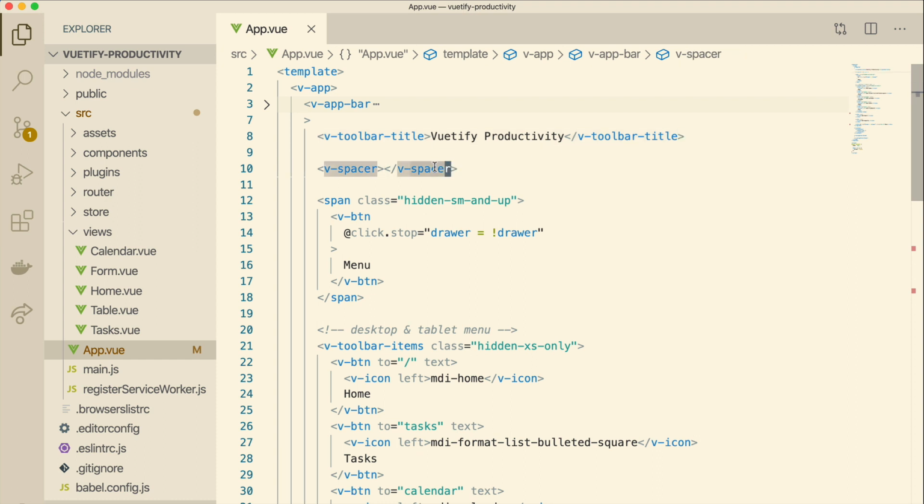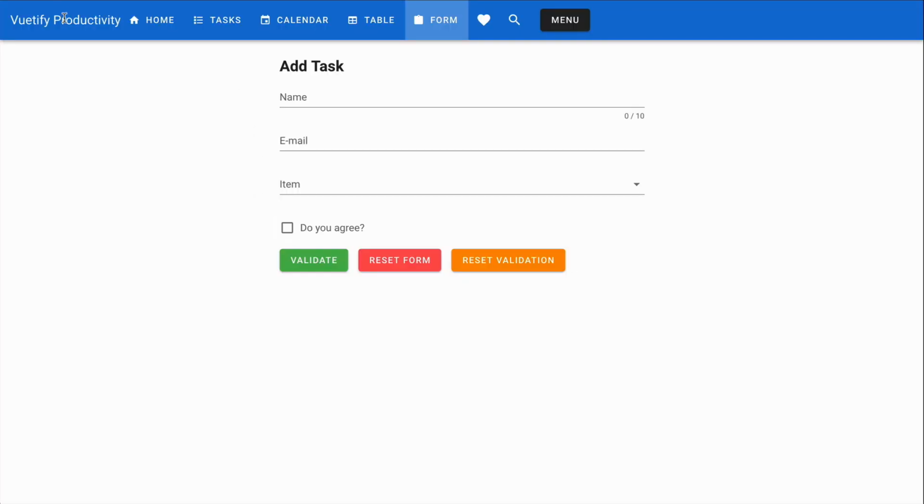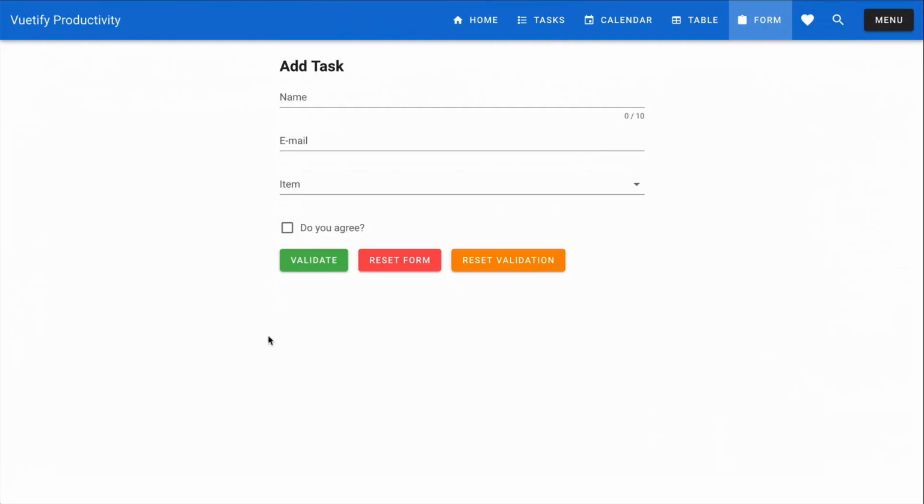So let me get rid of this spacer real quick. And now you can see everything is up against each other. Nothing is pushed to the right anymore. When I add the spacer back, then you can see everything is as normal. I have my links to the right and my logo to the left.